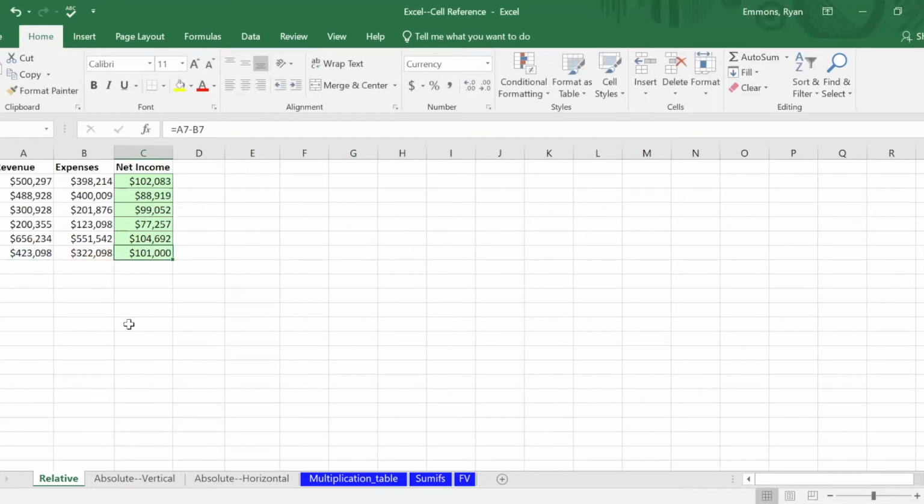But there are times when you don't want that. You want to lock a cell in place. You want to keep it there. And that is absolute cell reference. So let's start with absolute vertical.